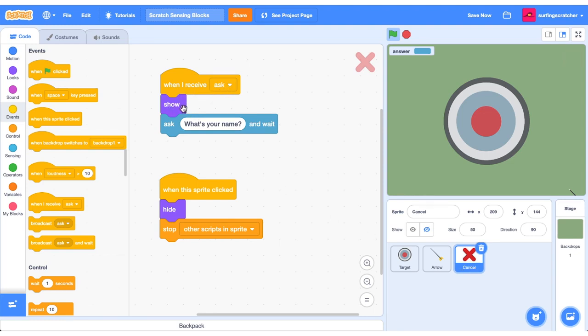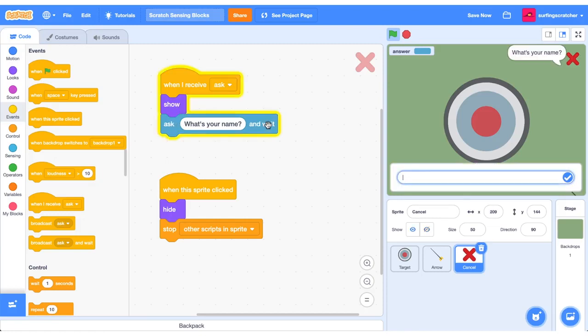And the first thing it does is it shows itself and then it asks, what is your name? And it waits. So if I press the up arrow key now, you'll see that it is now asking what is your name. If you want this text inside this window here, make sure that you ask your stage to ask and wait this particular text here.